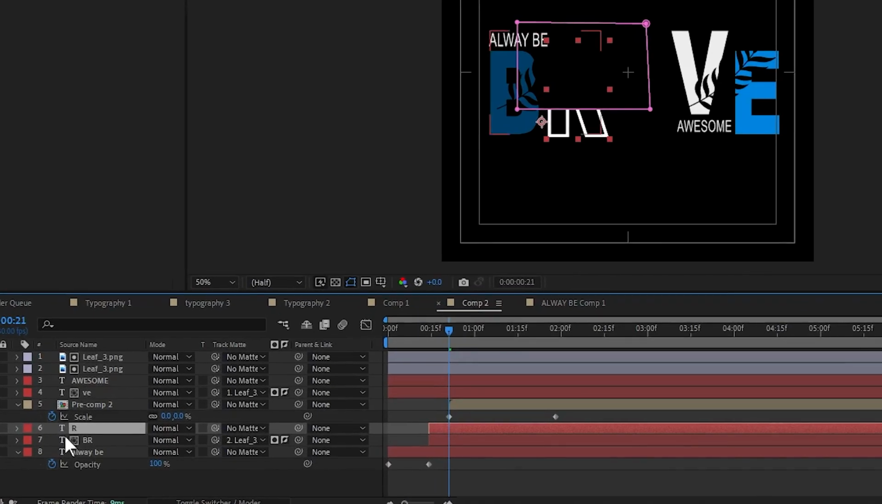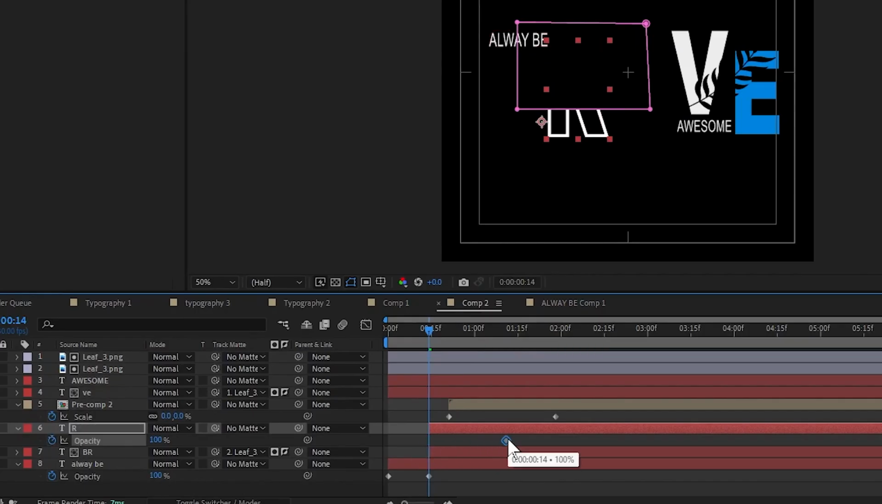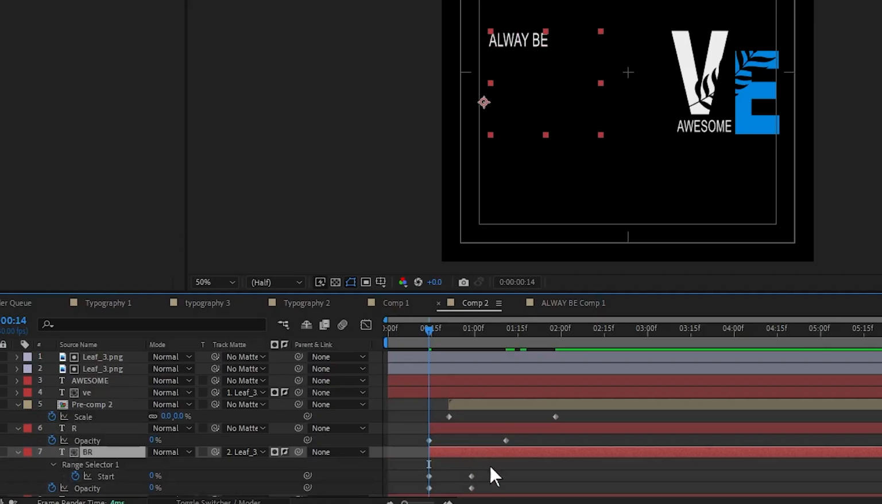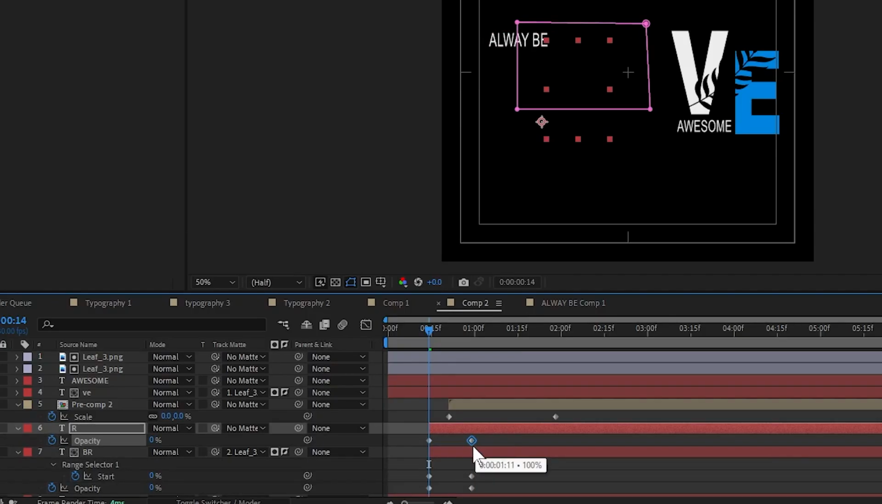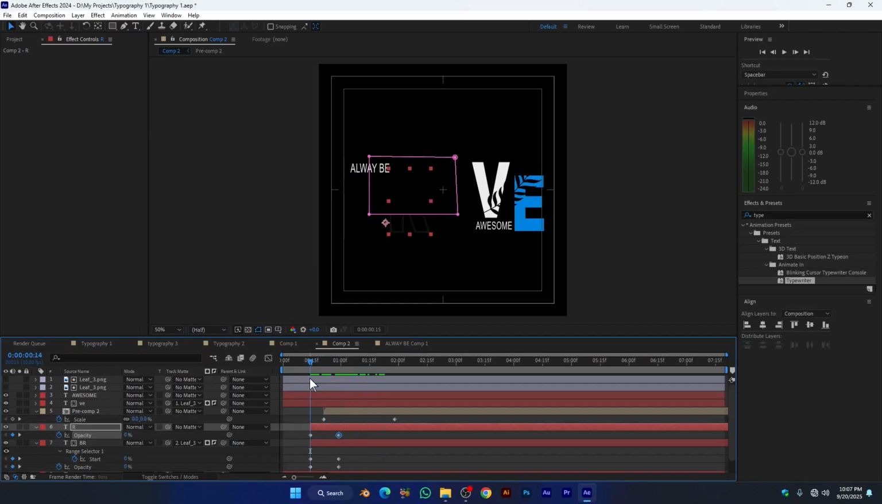And also select this stroke, press T, set the opacity to 100 at this point, and also set the opacity to 0. Select the bottom layers and match this keyframe durations like so. So now we have this kind of animation.